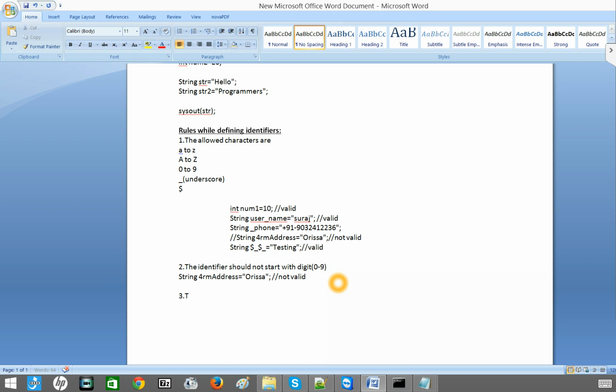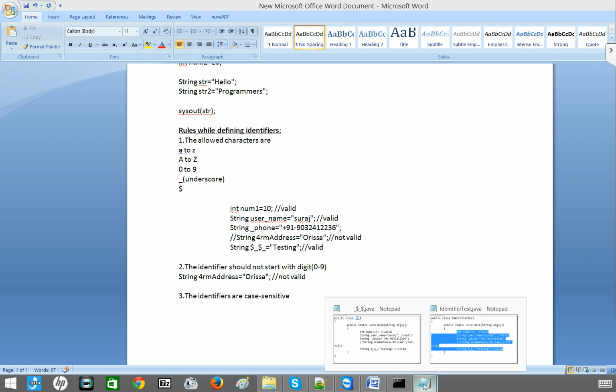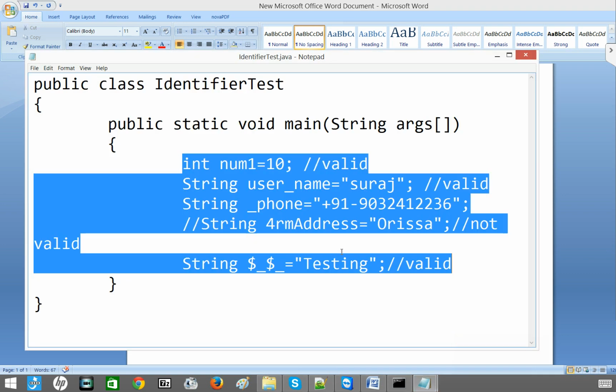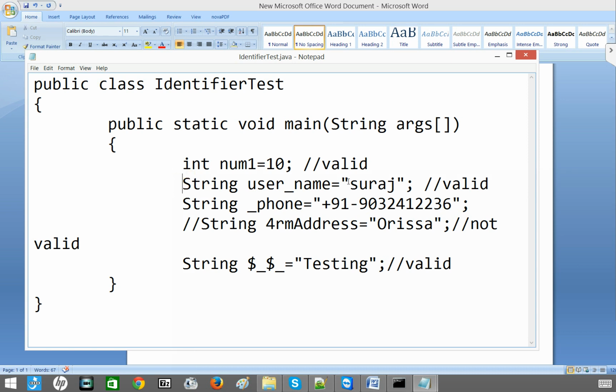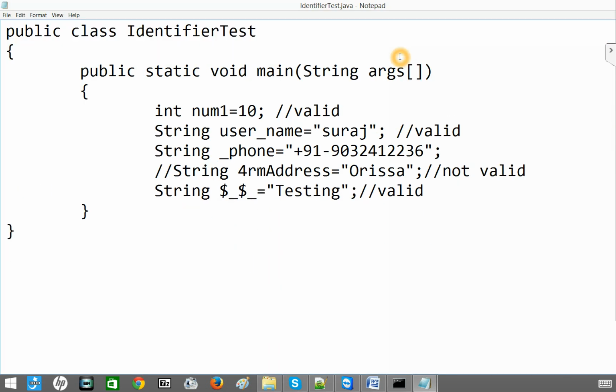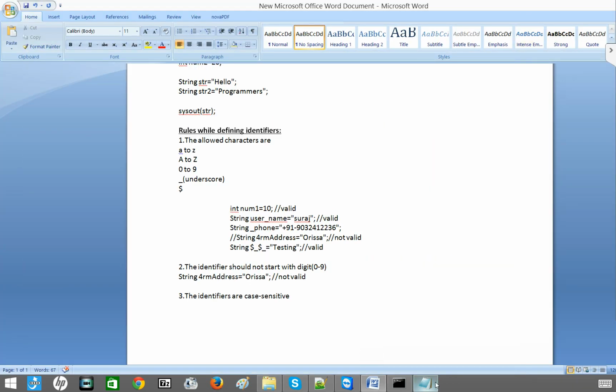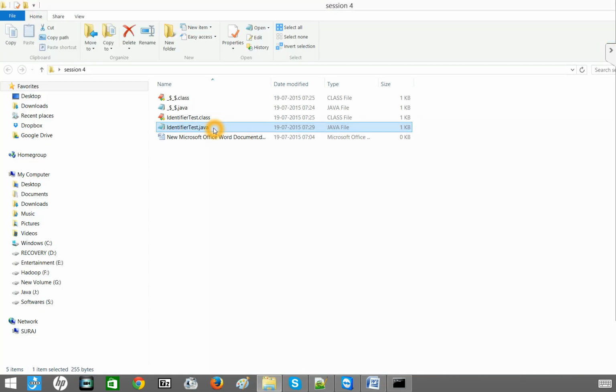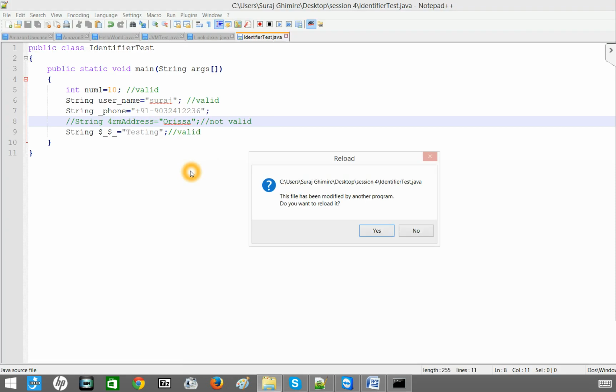Next is the identifiers are case sensitive. Okay, what do you mean by that? So here I have written username equal to Suraj. Let me do one thing. I'll close this. I'll close this as well. Identifier test. Let me open with Notepad++.